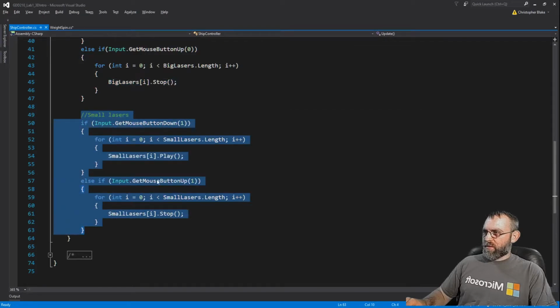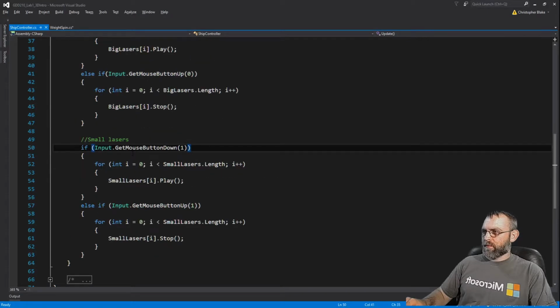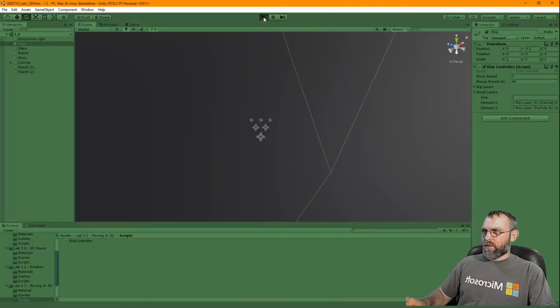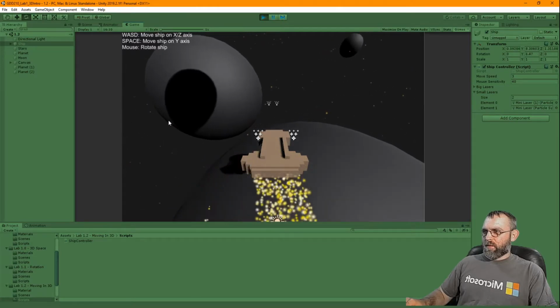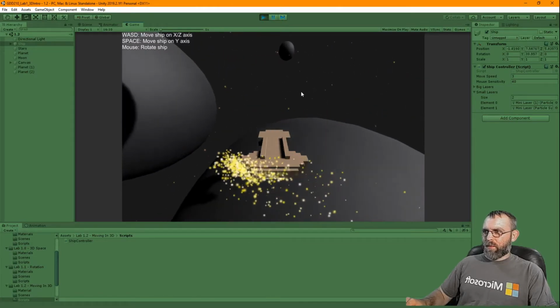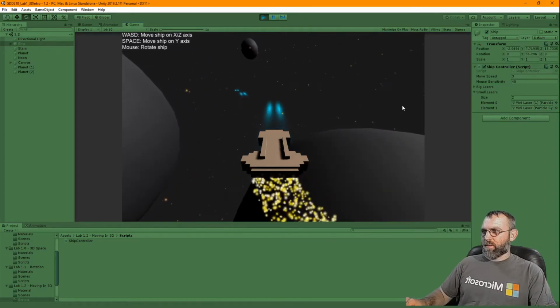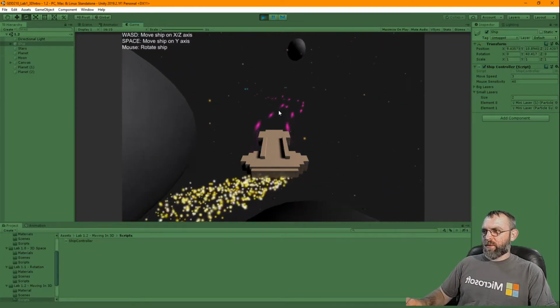Small lasers work the same way, it's just changed to the right mouse button, so we're using GetMouseButton(1). So we'll go back into our game and take a look at those and see how this all played out. If I'm clicking the left mouse button, you can see these big lasers. Right mouse button, some little ones.